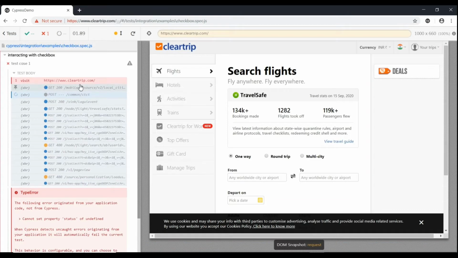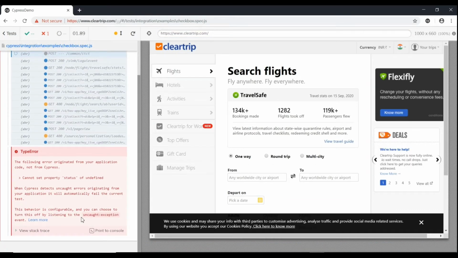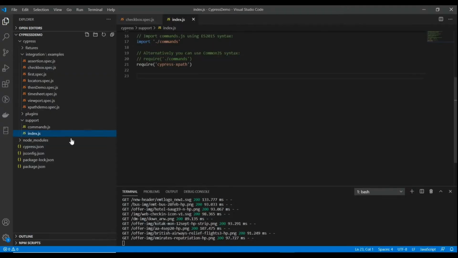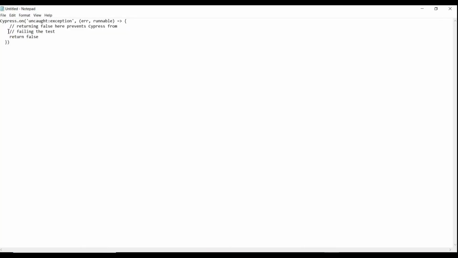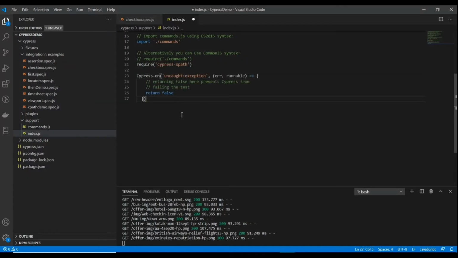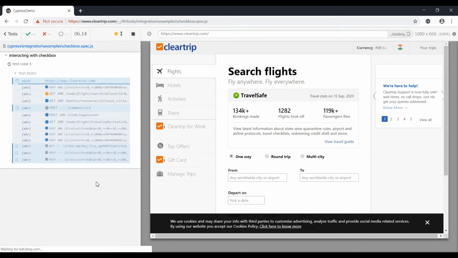You can see it is giving us some error. So whenever the status code of a website is other than 200, then Cypress treats it as a failure. So we need to handle such types of exceptions, and we need to add this piece of code in our index.js file to handle the exception. It will handle all the uncaught exceptions. So you can see it is passing now. It is not giving us this error.